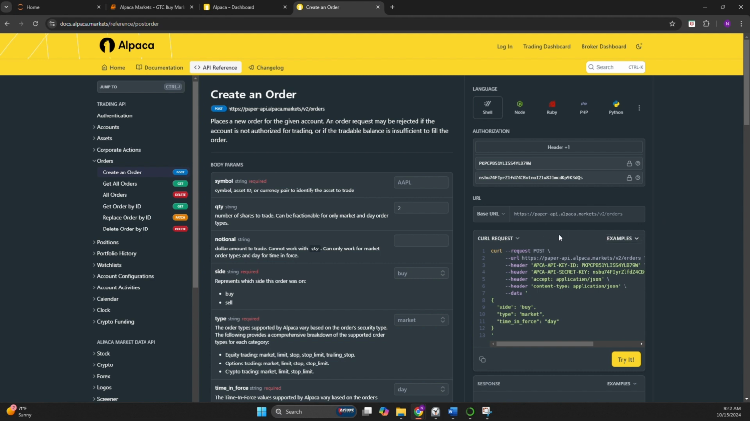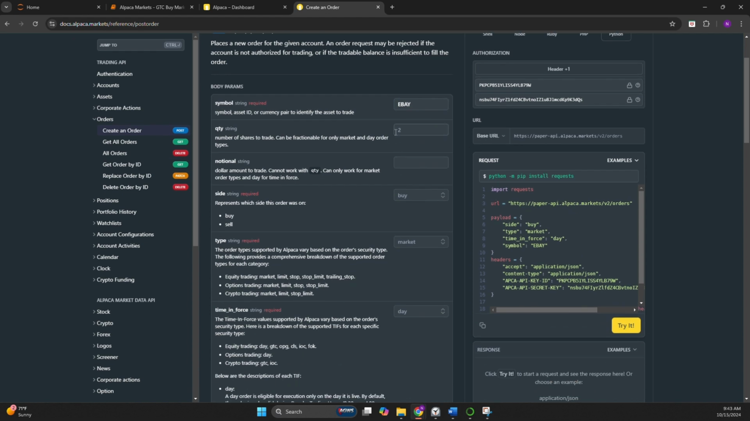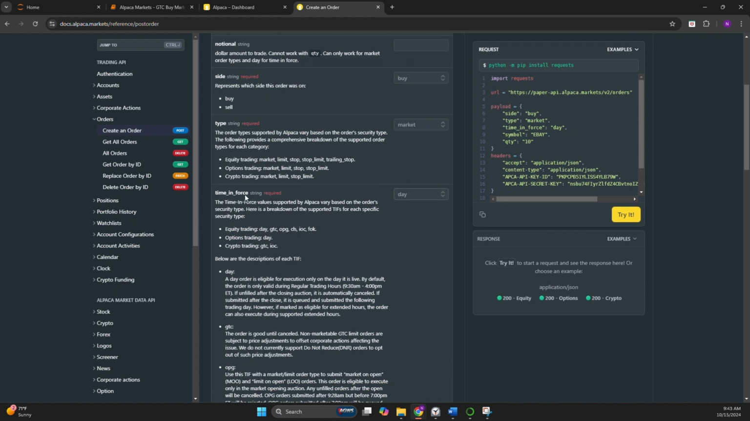at any time. We are going to do this for Python, and what we'll do is first type in the ticker. So we're doing it for eBay. We'll just do 10 shares of eBay, and we want the buy. We're going to do a market order, and then the time in force. This is where we can select good till canceled.